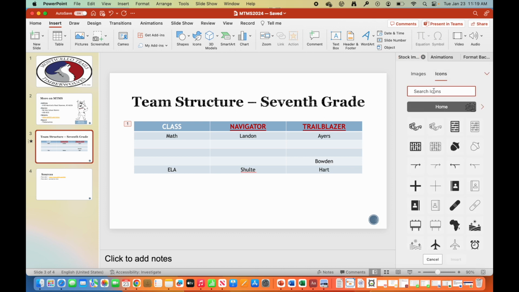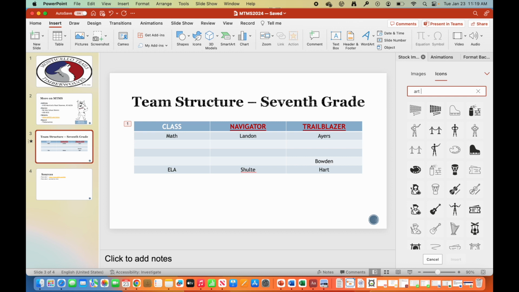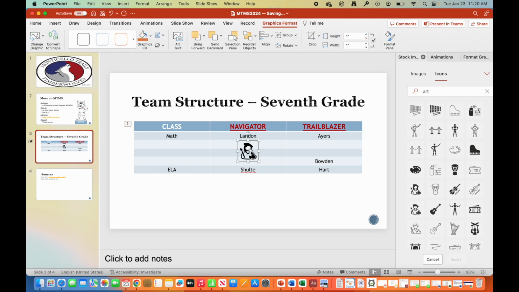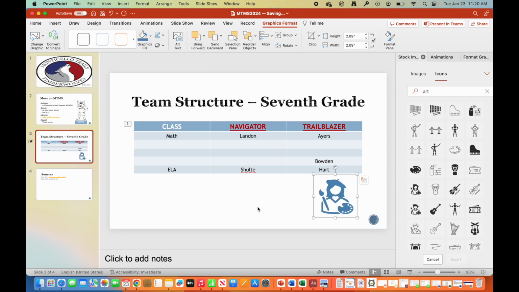To insert, go to icons. I'm gonna search for art. Okay, so I could just choose this paint palette here. I'm gonna choose the student that has the pop out there and choose insert. And it just kind of comes in like a normal image would there. If I wanted to, I could change it to that same blue that we've been kind of using throughout.